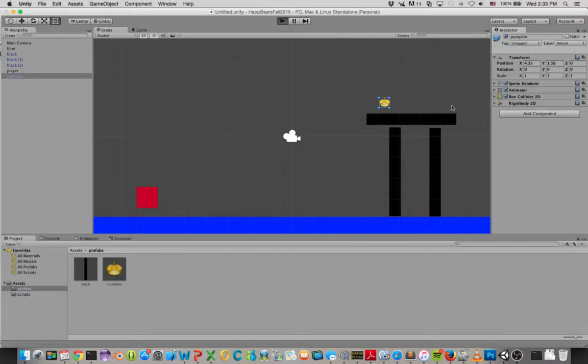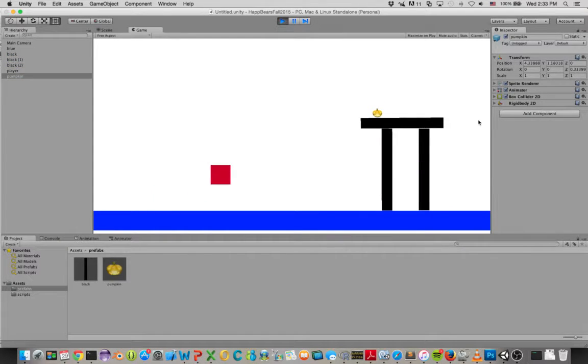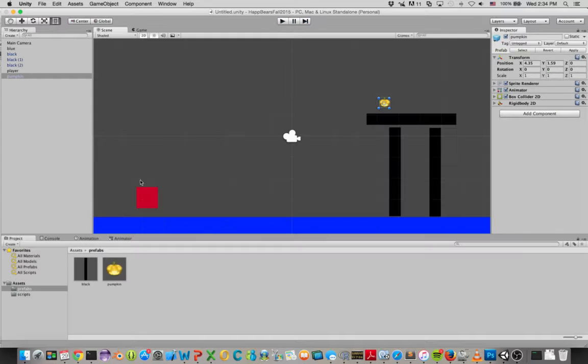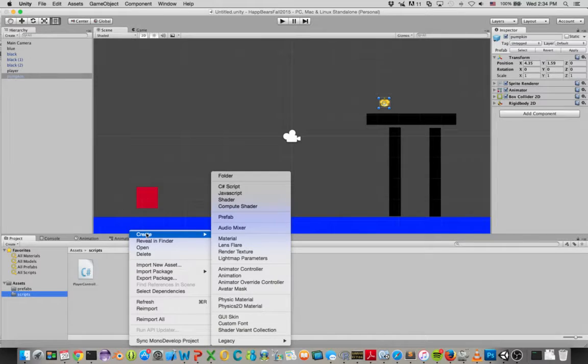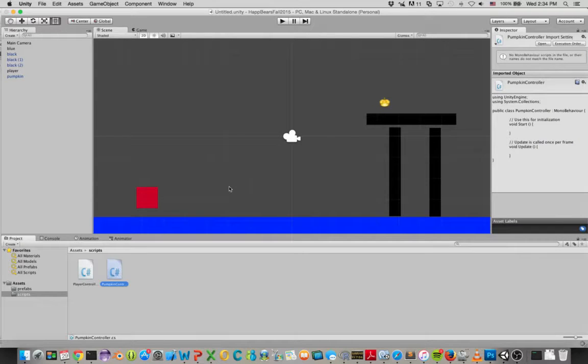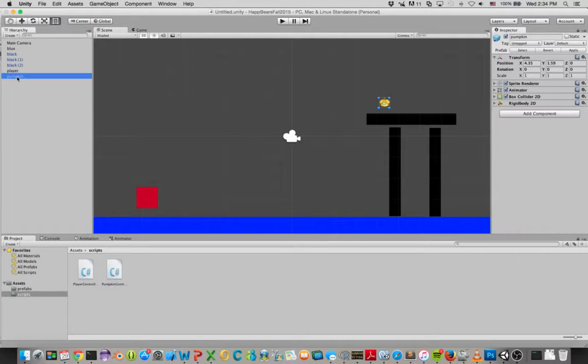As we throw it and it falls over, we need to make this thing disappear. Now that it's upside down or falling on its edge, we need to have it disappear from the scene. Eventually we'll do things like, once all the pumpkins disappear, we will go to the next level and things like that. But somehow we need to detect that this pumpkin has fallen over. So we're going to do that with a script. I'll create a C# script and call it PumpkinController. Again, no space. And that is going to be attached to our pumpkin.